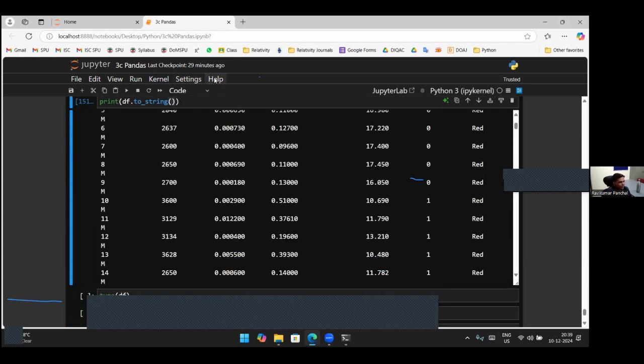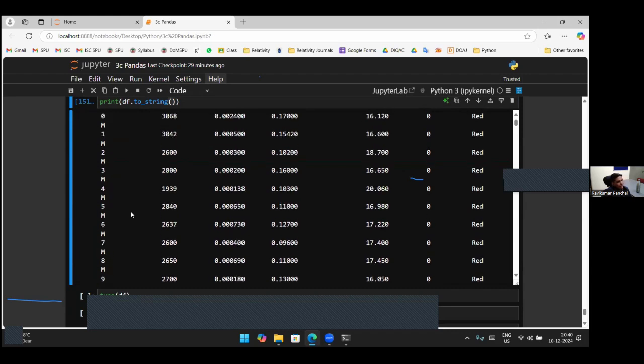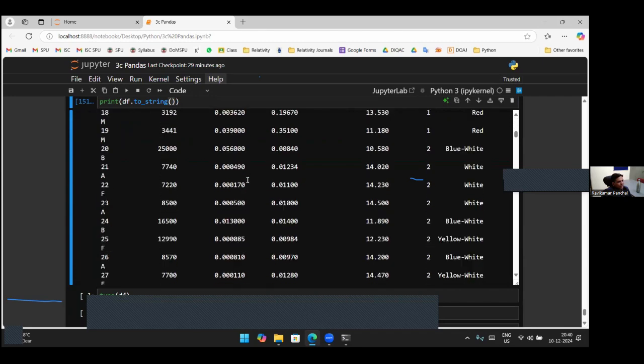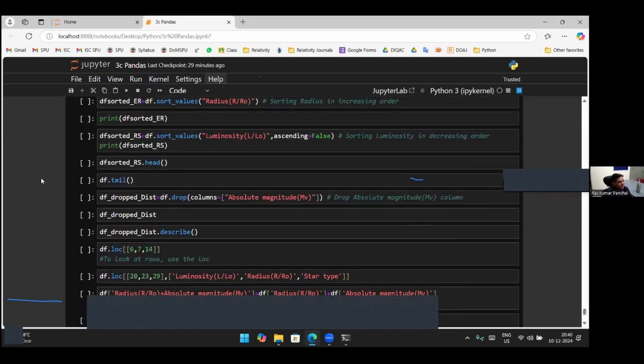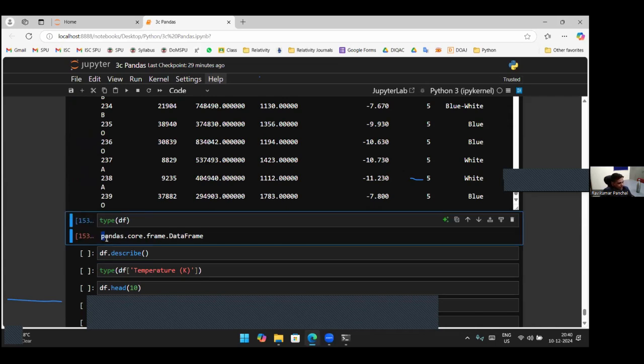Now, since I have zoomed in for better visibility, this data is misbehaving. But if your aspect ratio and zooming level are correct, you will see proper data. Okay, so this is my whole data. You can see that it is very large. So let us check what the data type is. The data type is from the pandas library, and it is a DataFrame.